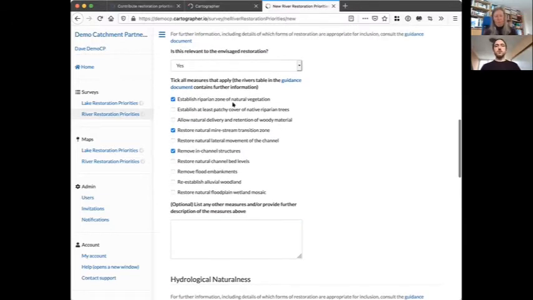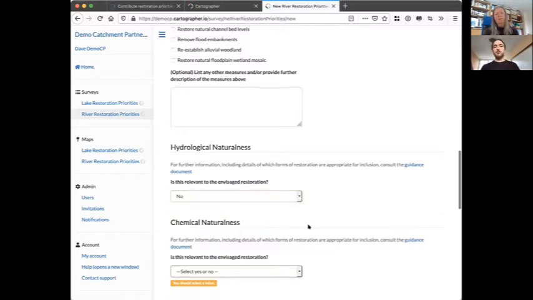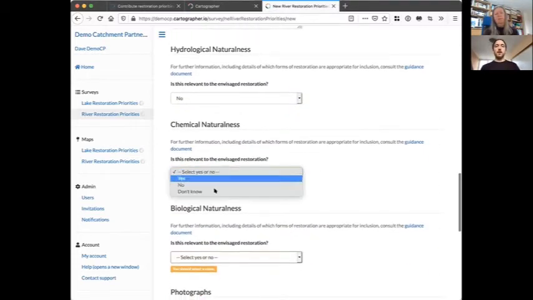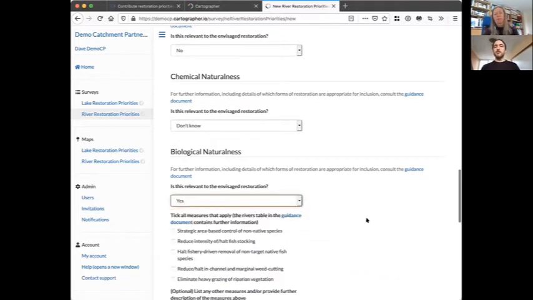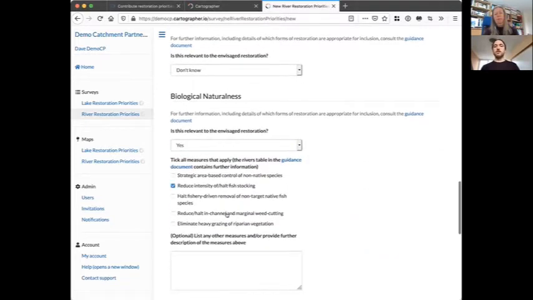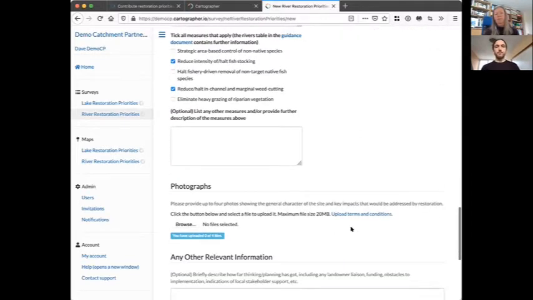So you can choose for each component of naturalness whether you think that's a priority or not. If you think it's not, then no checkboxes will appear. You can say you don't know, that's fine. Again, no checkboxes will appear. And if you say yes, then you can select the kinds of restoration you might want to do.